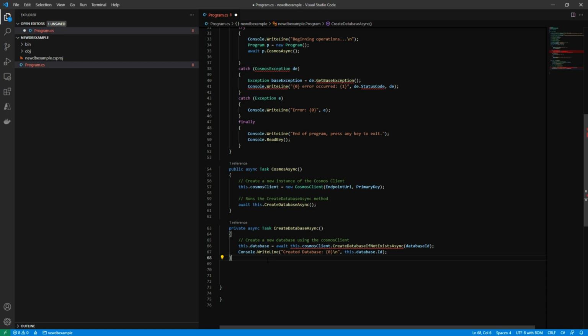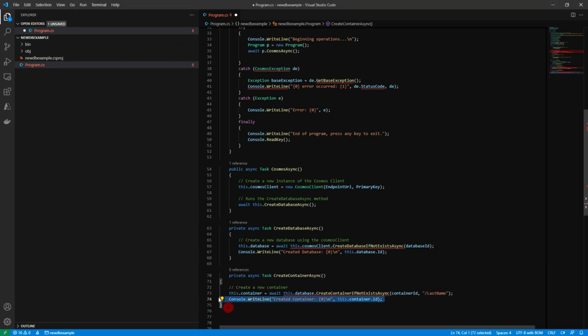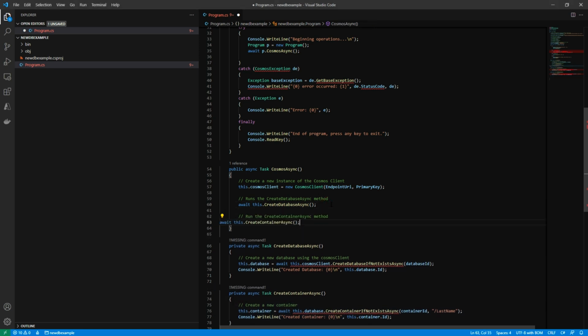Now we need to create our container. We're going to copy our CreateContainerAsync method, and we're going to jump across. Finally, we need to copy the CreateContainerAsync call into the actual Cosmos client method that we created earlier on. You can see you've got a Cosmos client here. You need to place that there. Okay, go ahead and save it.